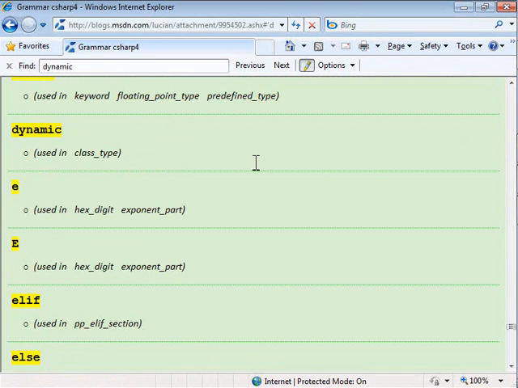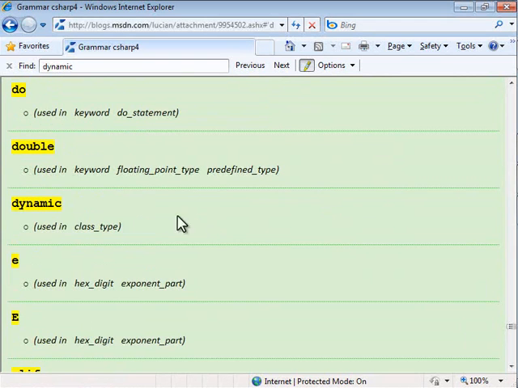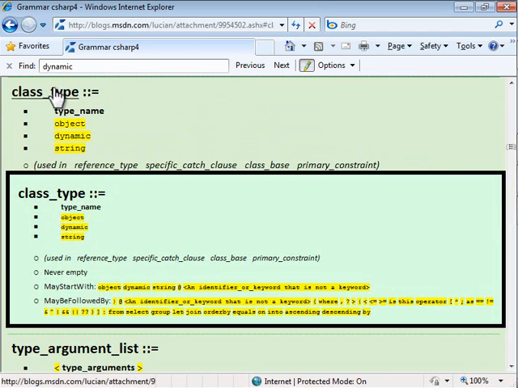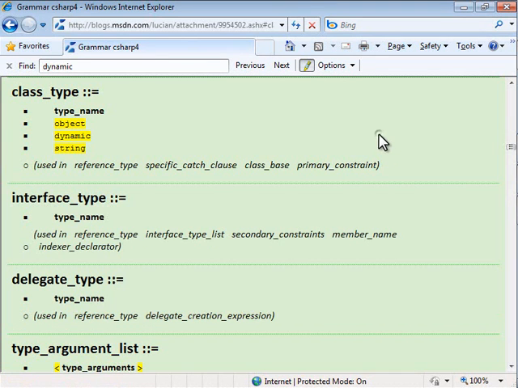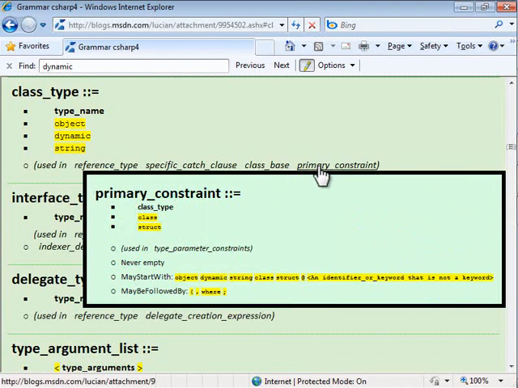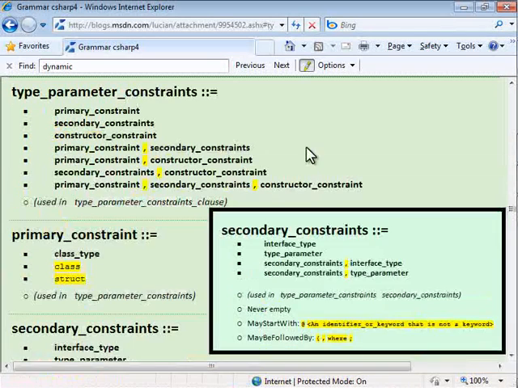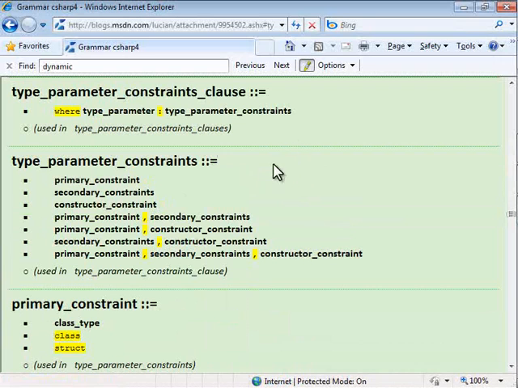I see that dynamic is only ever used in one place in the language, in this class type thing that we were looking at. Hovering over it, I see that a class type thing may be used in these particular places. It is never empty. A class type might start with one of these tokens, and it may be followed with one of these tokens. I can dig out. Let's see. A class type is used in reference type, blah blah blah, primary constraint. A primary constraint, digging out again, is used in a type parameter constraints clause.